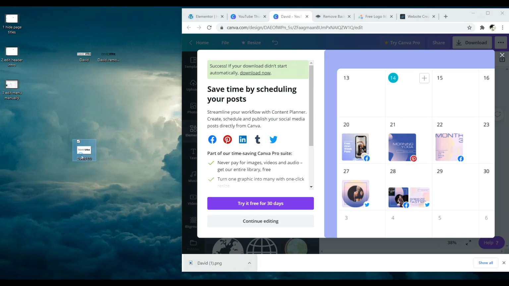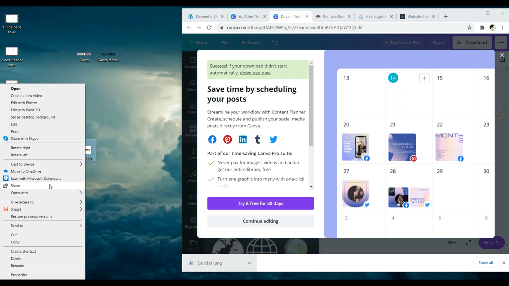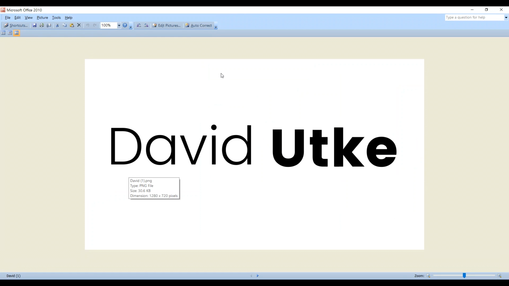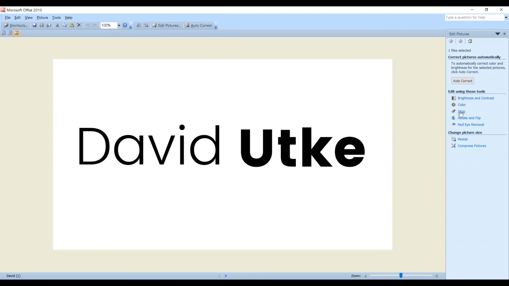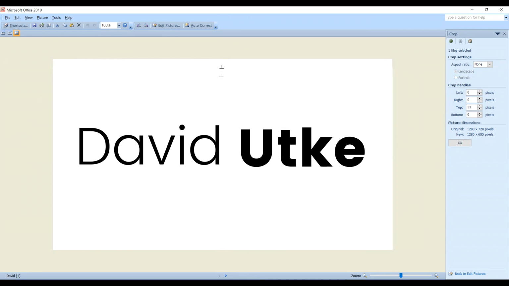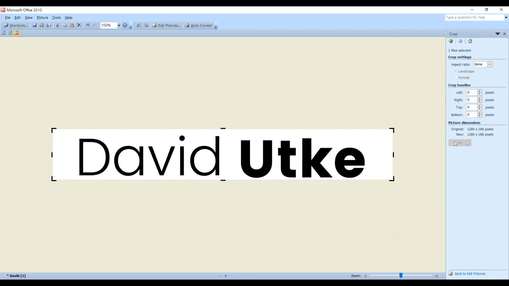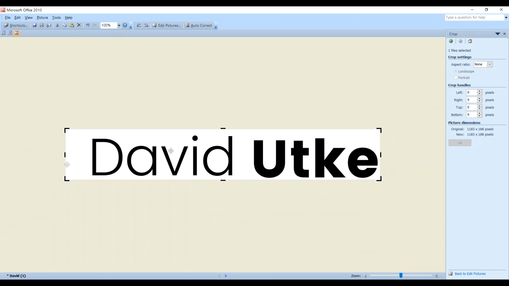Okay, so now we need to edit this. Open this up, and I'm going to open with Office Picture Manager. Now you can use whatever photo editor you want. The only thing we need to do is just crop all this white space. We don't need all this white space. Boom, like that. Bring it up from the bottom right there. Okay, and in from the right just a little bit. There we go. And in from the left.